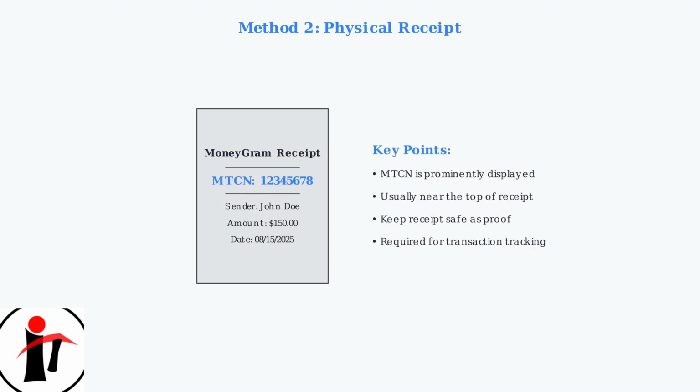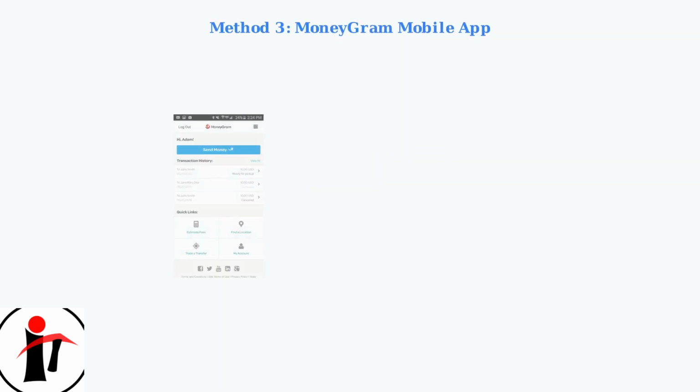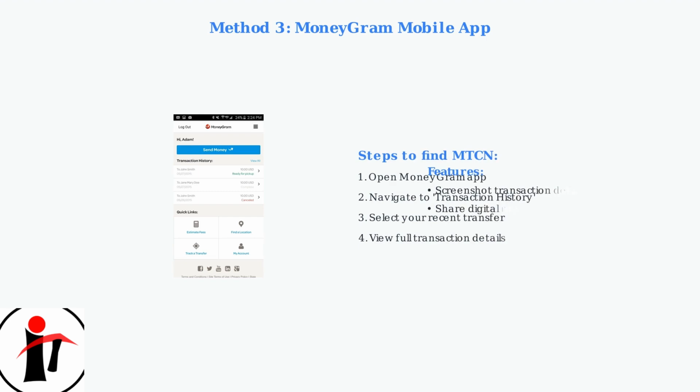Second method, physical receipt. For in-person transactions at MoneyGram agent locations, your MTCN is printed prominently on the paper receipt you receive after completing the transaction. Third method, MoneyGram mobile app. Open the app and navigate to transaction history to view all your recent transfers.